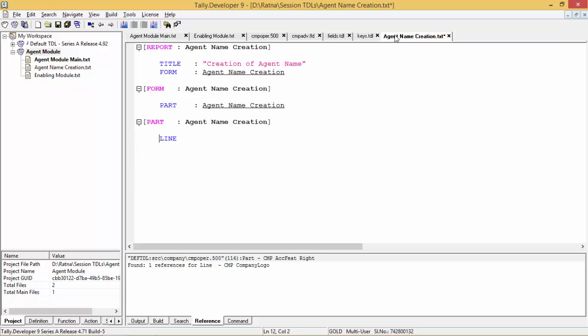So by now we have understood we would at least require 2 lines, one for the title and one for the list where we will create our agent names. So we say agent name title and agent name body. Now first we'll have the line colon agent name title.